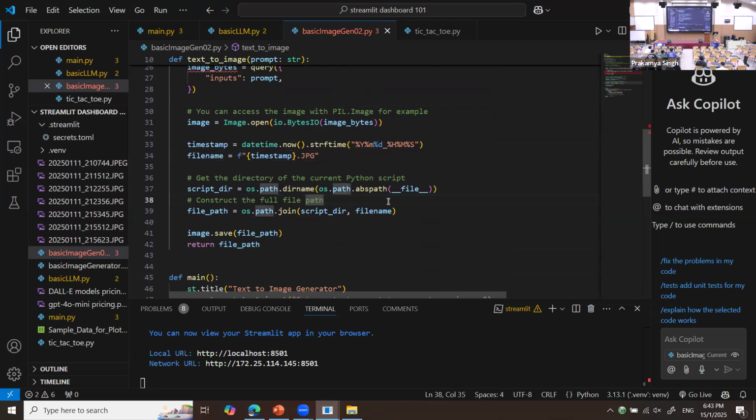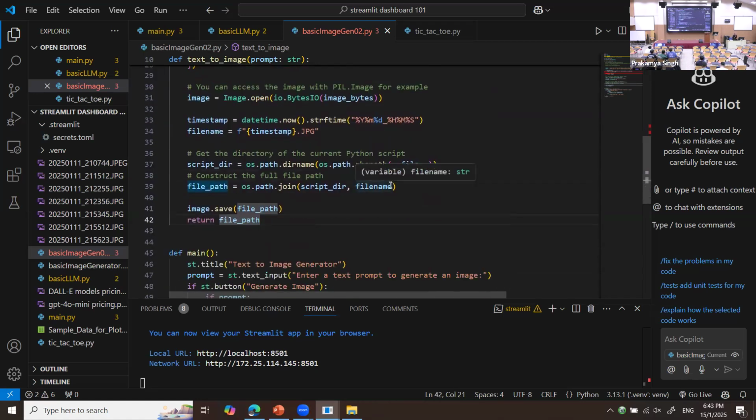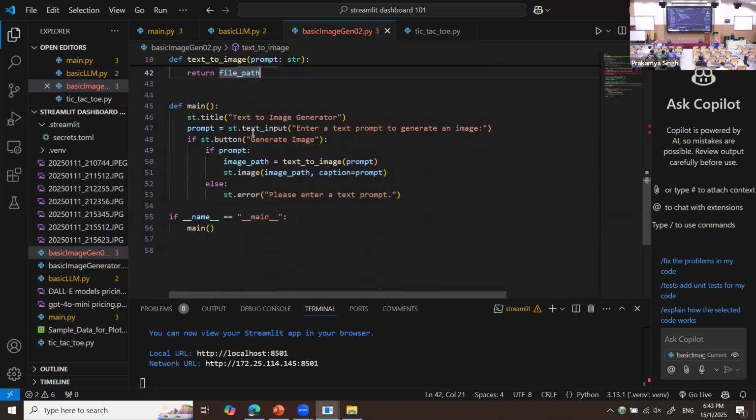So I timestamp it. I capture the path where I want this image output to be, and I return the file path. So once you call this function, the image generated will be stored at the path you specify, and then you can go there and pick up the JPEG image. So the main function is basically to press a button, and it will give you the image. For this, I also display the image on the web page itself.